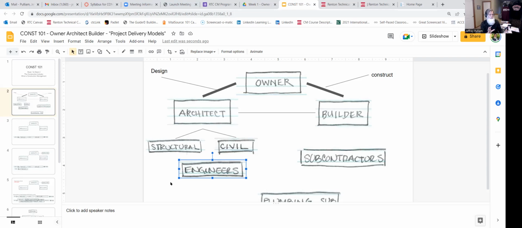All of these specialty engineering pieces on most projects are going to be managed by the architect. And that's not saying all projects, but most projects. So there's a number of engineers that are involved in the project. That, again, as you look at the depiction of the picture, is the design side.